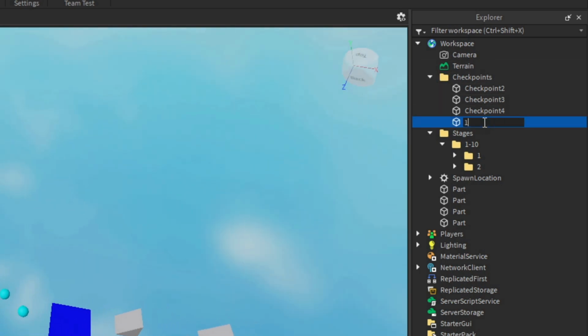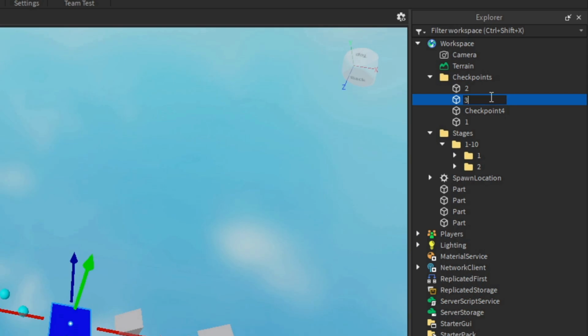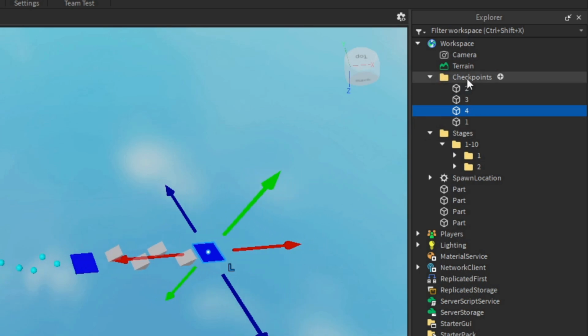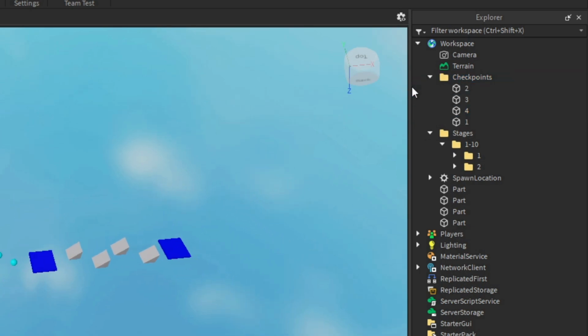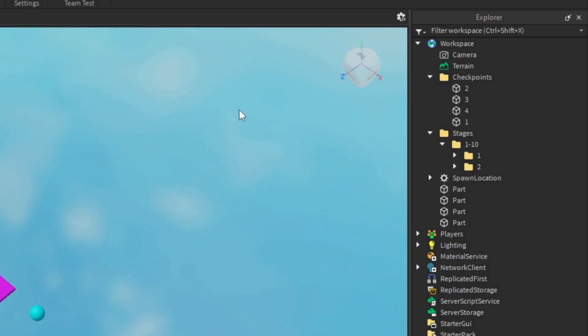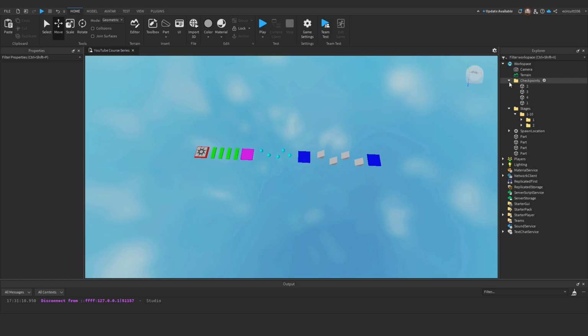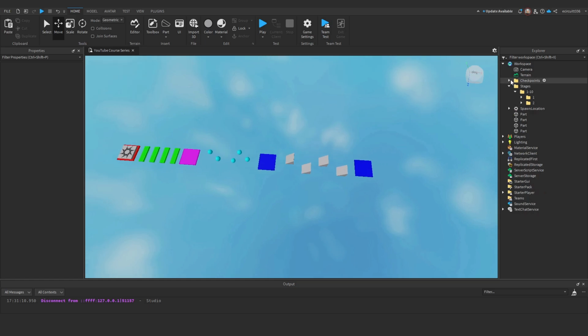So the spawn one will just be the number 1 because that's checkpoint 1. Checkpoint 2 will be number 2, checkpoint 3 will be number 3, and checkpoint 4 will be number 4. We can name it a perfectly valid 1, 2, 3, 4 because it's in this checkpoints folder. We know what these are, so we don't need a name like checkpoint 1. We can just put 1 because we know it's a checkpoint because it's in the checkpoint folder. I hope that makes sense.